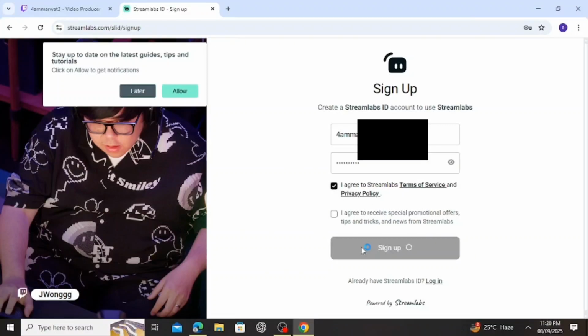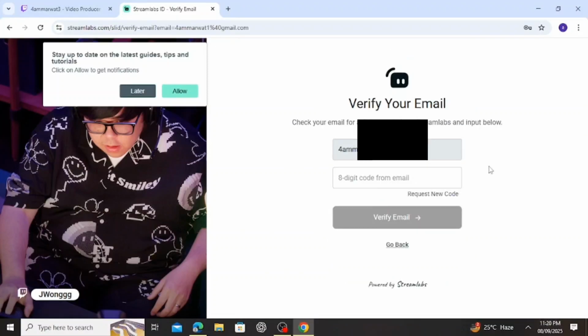Once you click on sign up, a new window will open and it will say we sent a code to your Gmail to verify your email. It will send it to Gmail or whichever email you made the account with. So you need to simply open that app, email or Gmail, and there you will see the 8 digit code that they sent to you. You need to copy it and paste it here.